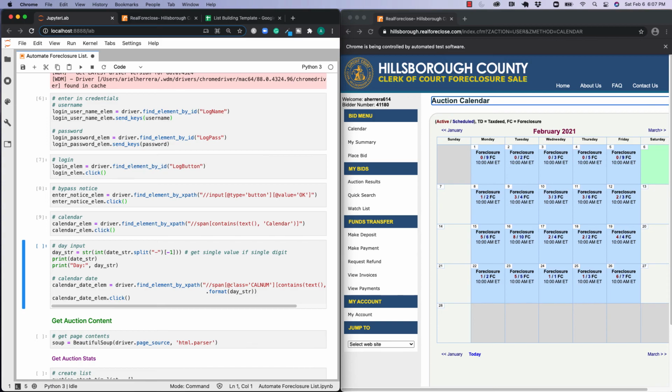This has the calendar for auction. However, there's a certain date that I want. I want to see February 26 of 2021. And beforehand, in the parameters, I specify this date as my date string, and I actually want to look for that day. So the day itself is going to be 26.